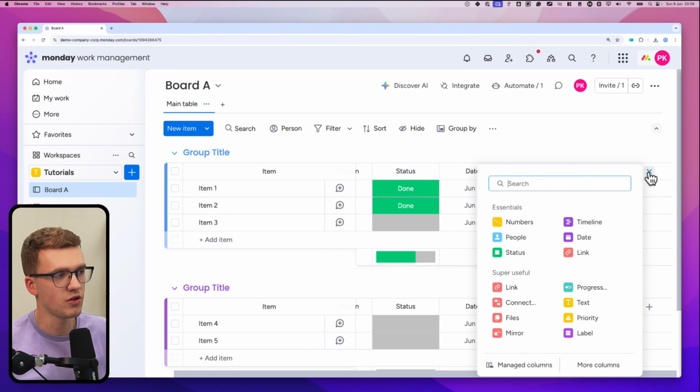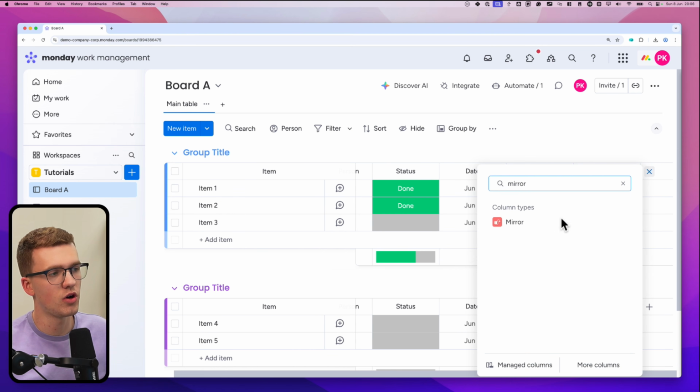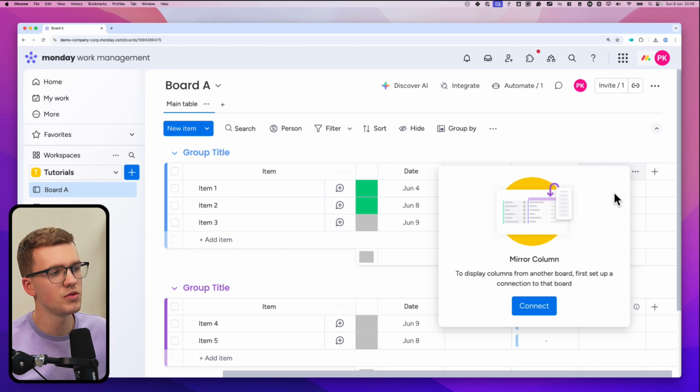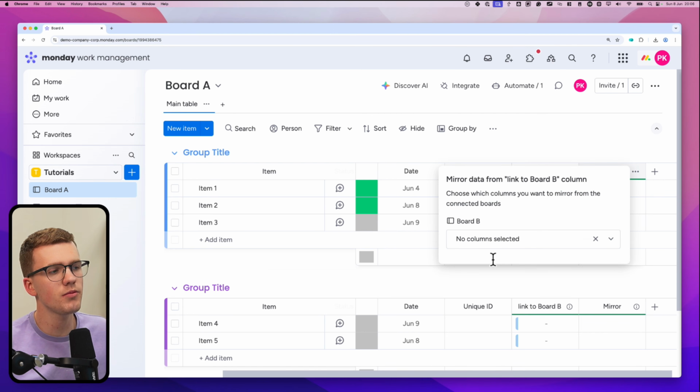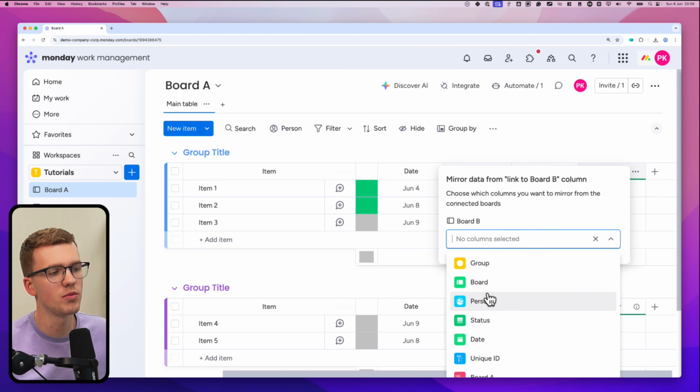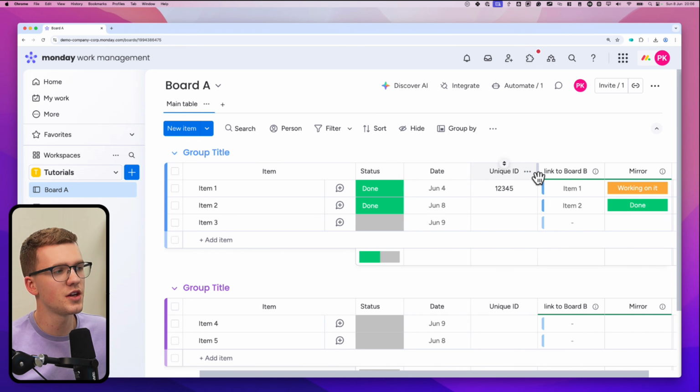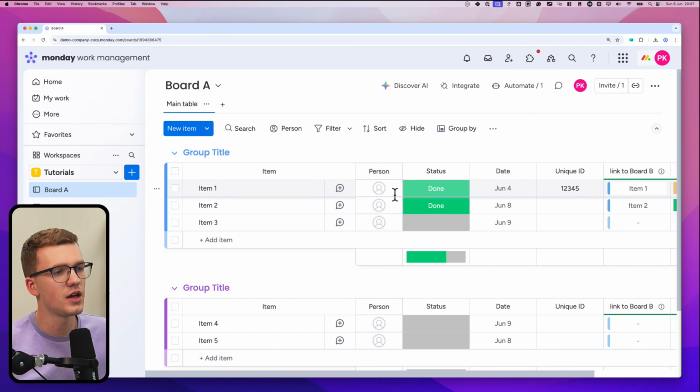Then we're going to add a column and we're going to call it the mirror column. And with mirror columns, you actually need to connect the mirror column to the connect boards column. If you have multiple, you'll see a big list of options. In my case, only one. And we can showcase which column you want to mirror. In my case, status. So the status of item 1 on board B now shows up here. And the status of item 1 in board A shows up here.